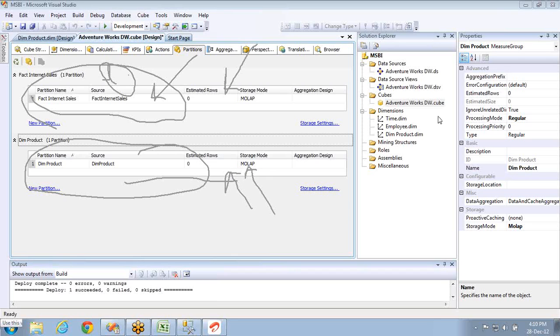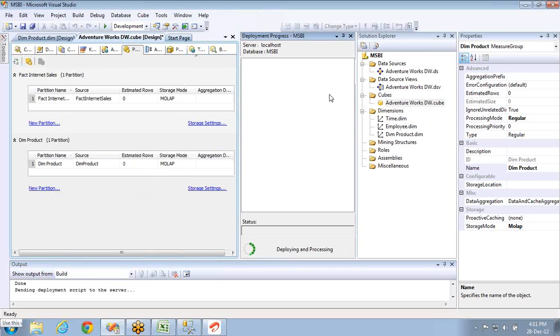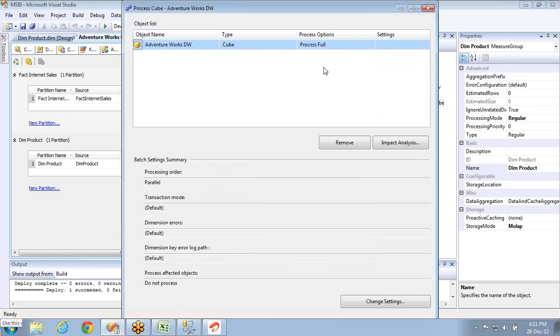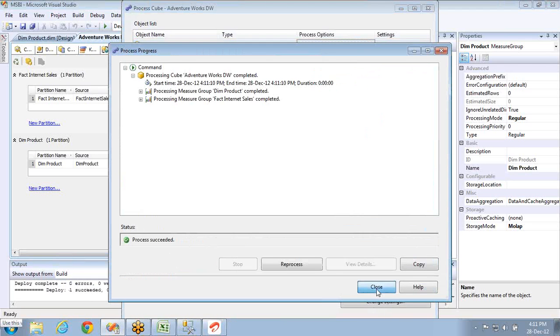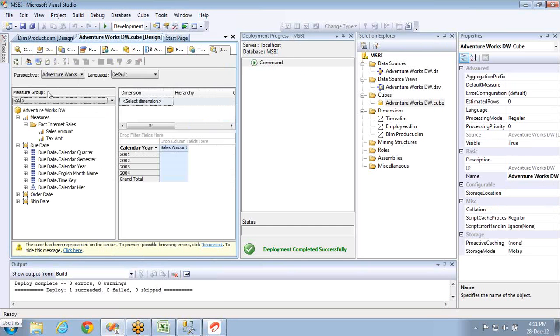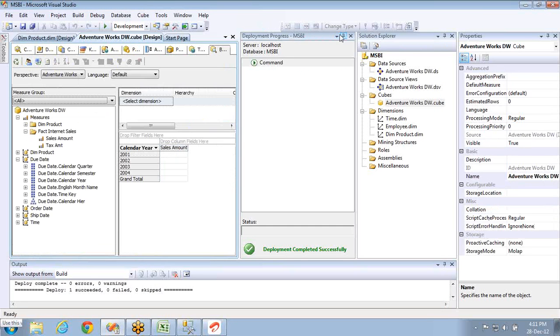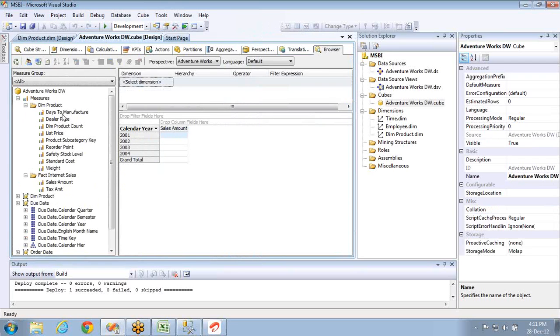So in these cases, whenever you want to test or process only one particular measure group or two measure groups, depending on the requirements, first do process structure. If you do process structure, it will process the dimensions, mark the measures as processed, and make the cube ready to browse. This is the fantastic option, ready to browse. But you can see nothing, no data will be available here.